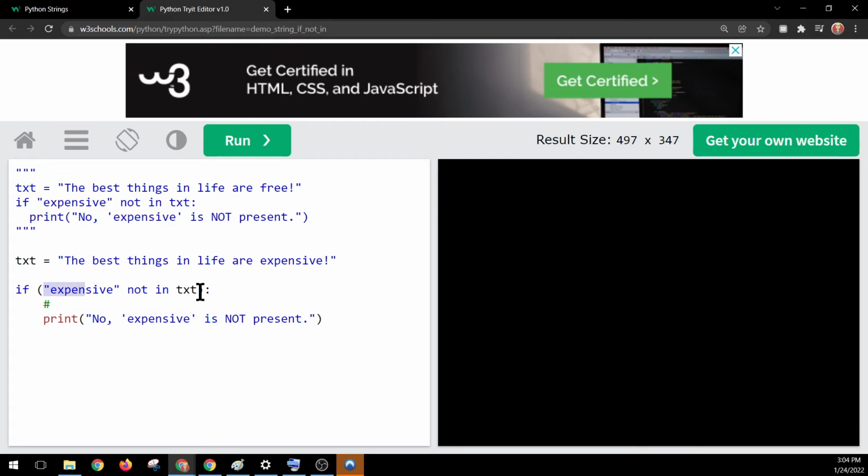So what was it? We're asking the question here. Expensive not in txt? False, because expensive is inside of here, right? You see it right here. So if the result of this evaluation is false, okay, then this will not run. If it were true, in other words, if I get rid of this not, is the string expensive inside of the string? Okay, it is in the string, right? This is true.